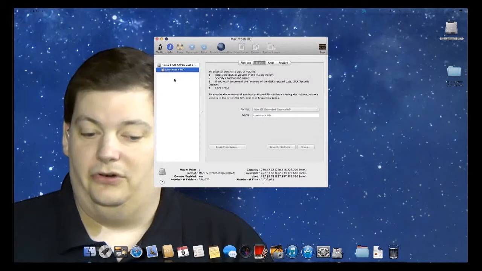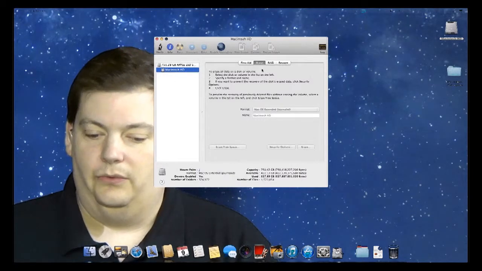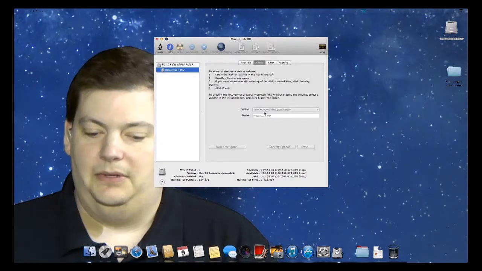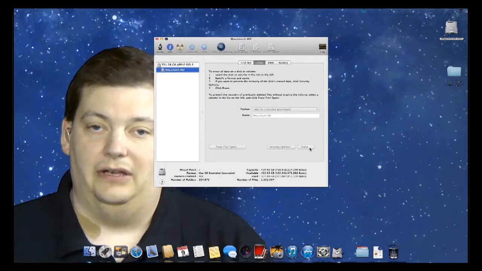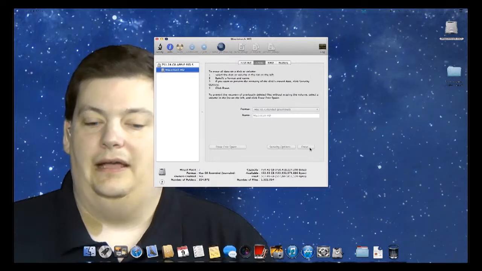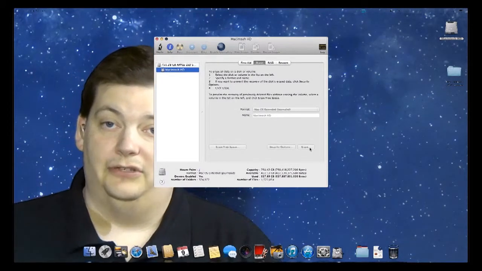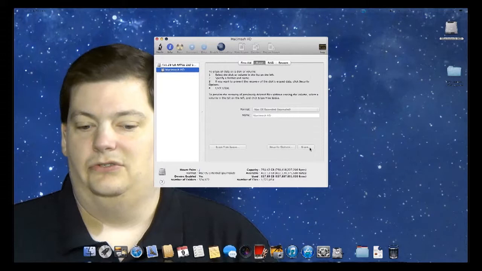So you stick the thumb drive in, and you're going to see it show up. You click on it, go to Erase, change the format to what you want it to be, give it a name, click the Erase button right here, and in a couple seconds you're going to have a functioning thumb drive. And that works for any external drive or any new drives you stick into your machine as well. That's how you use Disk Utility.